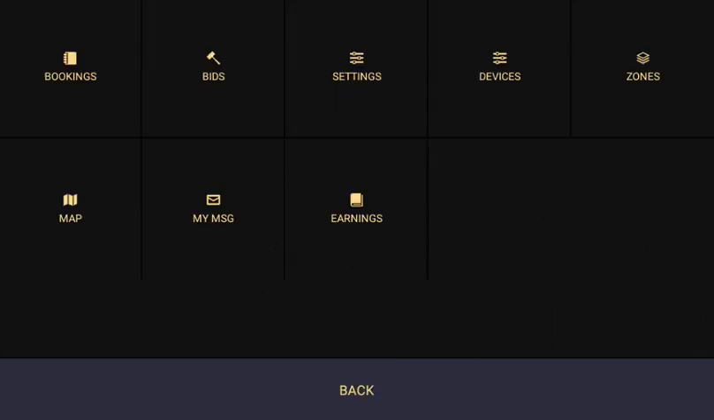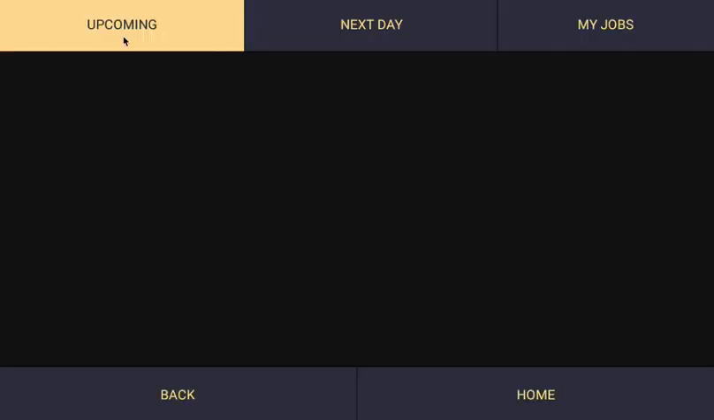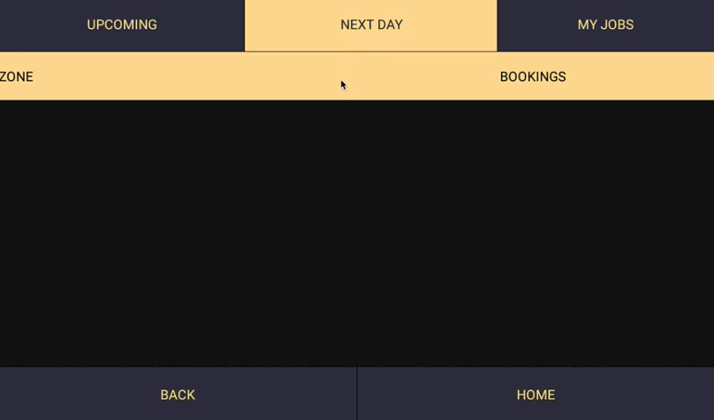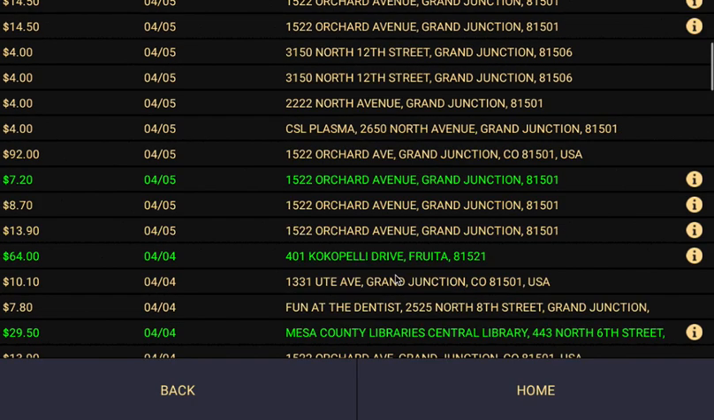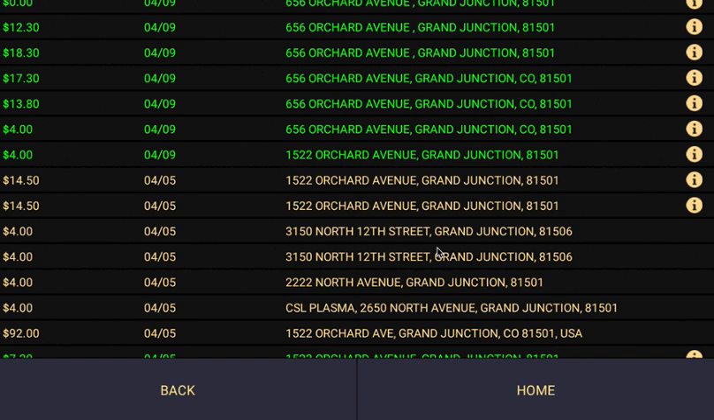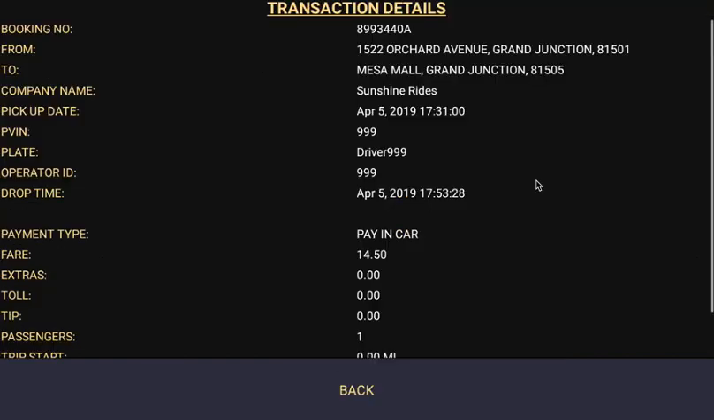Under the menu screen, you have bookings, which shows you any upcoming bookings that you may have, and will also show you the next day bookings. Now, I don't think we'll be using this because we don't dispatch that far in advance. And you can see your current jobs by going to the My Jobs section. And you can also take a look at all your previous bookings. This is a list of all your previous bookings, and you can scroll through them and find, if you want to get more detail about any one of them, you click on it and you'll see all the detail about that job.